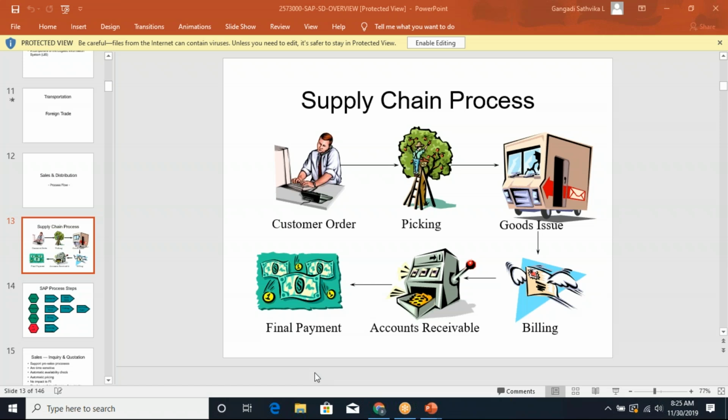Once you place the order for your customer, based on the order quantity and the order delivery date, you need to pick the goods, and then you need to issue the goods to the customer. Goods issue means sending or shipping the goods to the customer. So once you ship the goods, what happens?